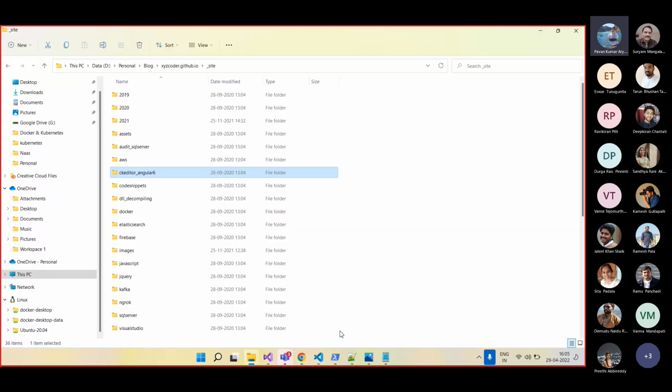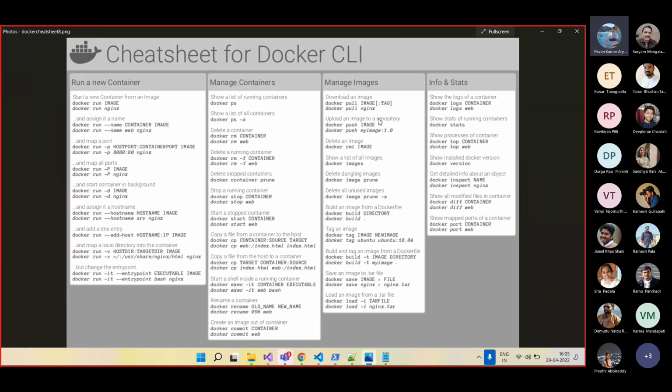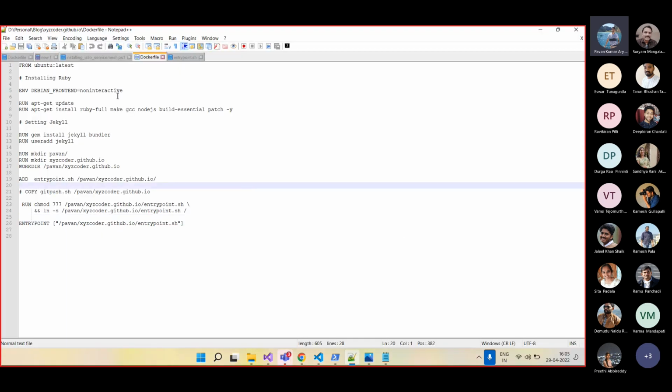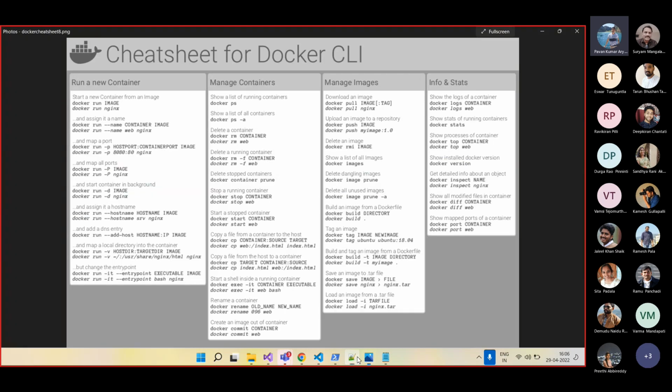Okay, so this is all about Docker. In this example, the different concepts I'm covering are these: I showed you this Dockerfile, right? Using this Dockerfile, I created an image on my laptop initially. After creating this image, I pushed it to the Docker repository, Docker Hub.